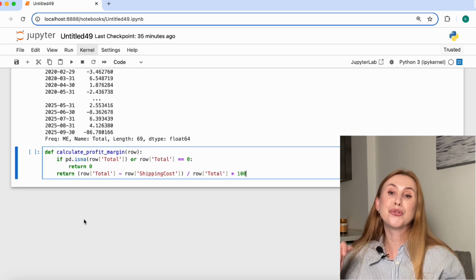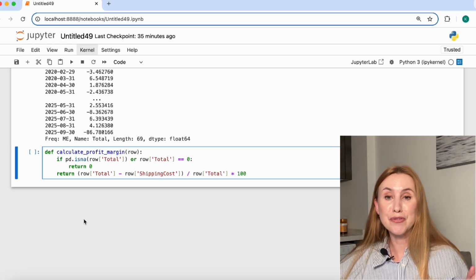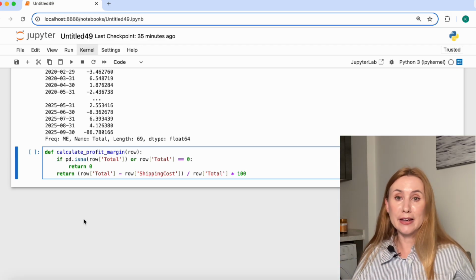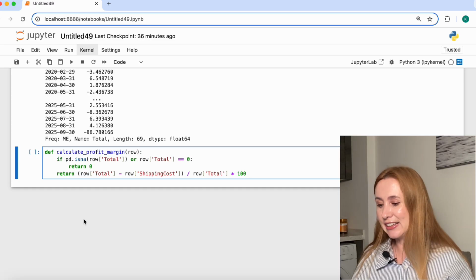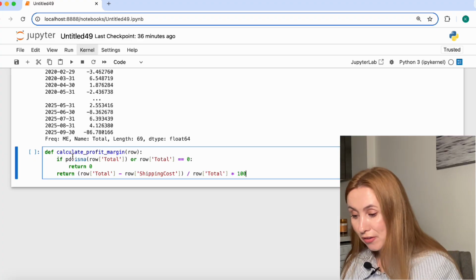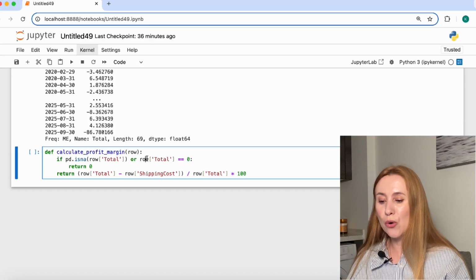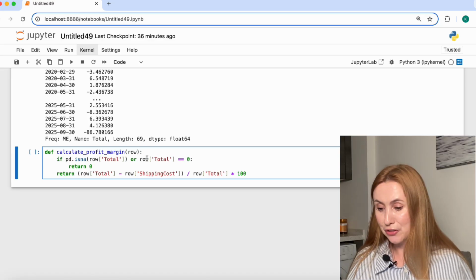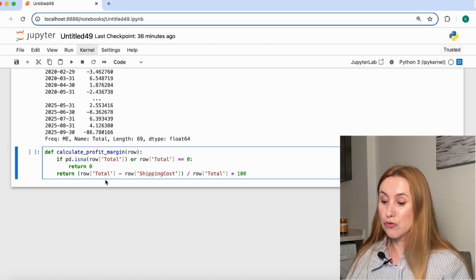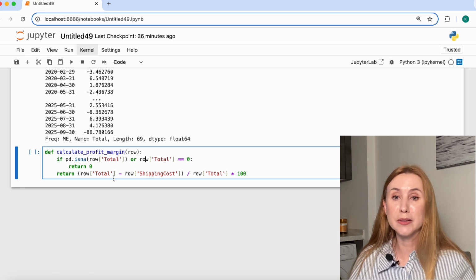So in Python, to create a function, you always say def, or like defining the function, then the name of the function you come up with, and then colon. And always you need to return the value at the end of your functions. We say def calculate_profit_margin(row): and then our condition, if pd.isna(row['total']) or row['total'] == 0: then in that case we will return 0. Otherwise we need to return (row['total'] - row['shipping_cost']) / row['total'] * 100.